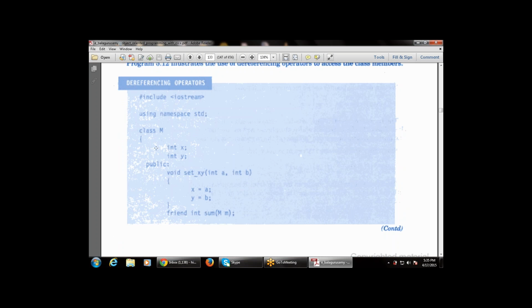So there are two data members defined in the private part. Then in the public part, there is a member function, set xy, and there are two arguments, two values that will be used as arguments, one is A, one is B. Now assigning A into X and B into Y, that is X equals A and Y equals B.